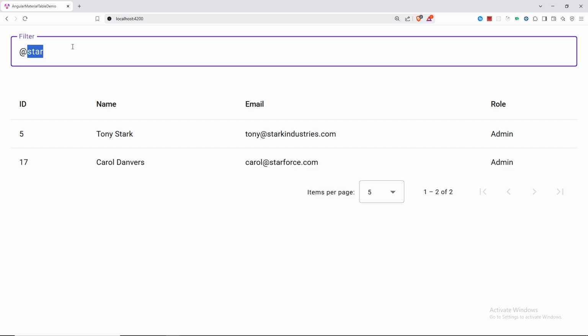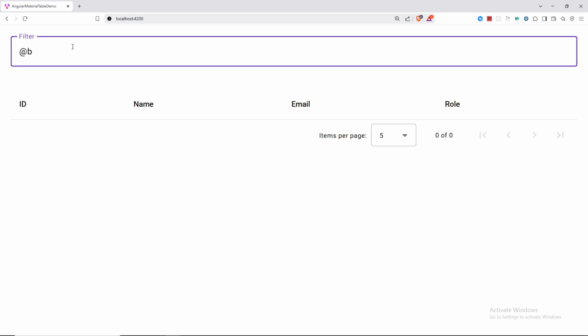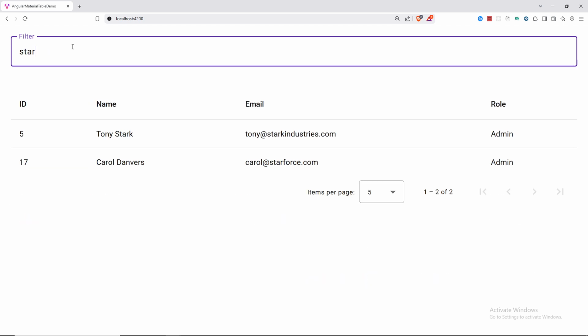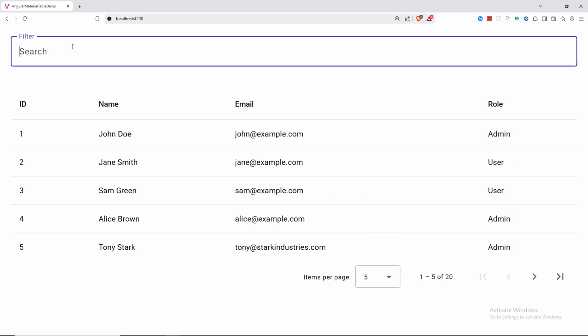If I want to search by name, let's say I search banner, BA. We don't have banner. So let's say Stark. We got Tony Stark. So this is a live filter in Angular, which we are going to build at the end of this video.